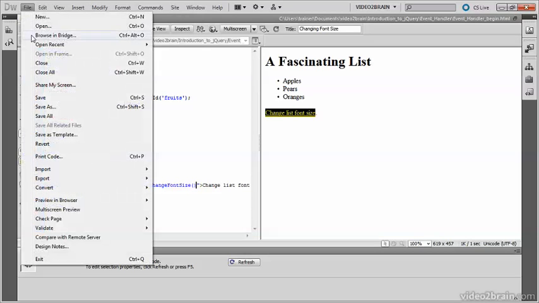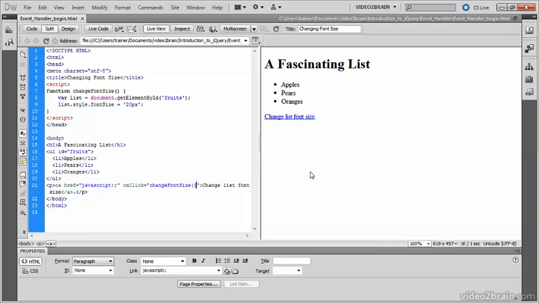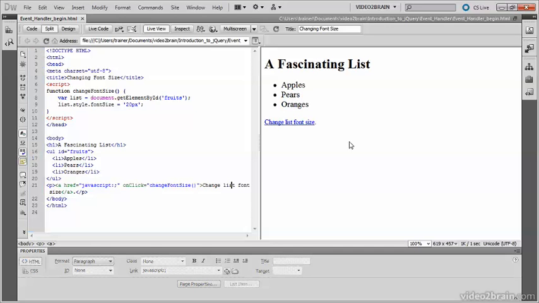And we'll save that. Go into Live View. You see this time the font in the list has not changed when the page loaded, but as soon as I click that link, bingo, we've got 20 pixel size font in the unordered list, and it hasn't affected any other part of the page.